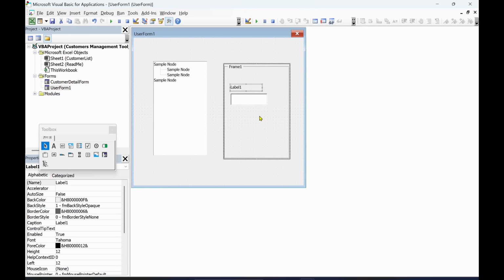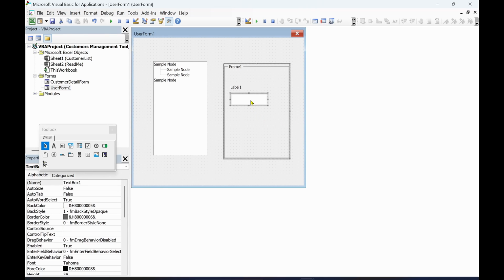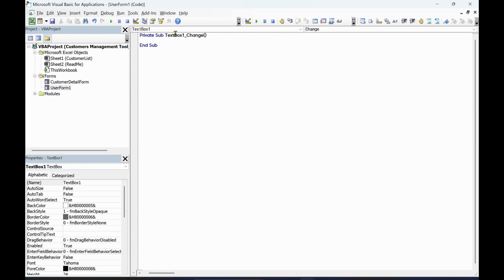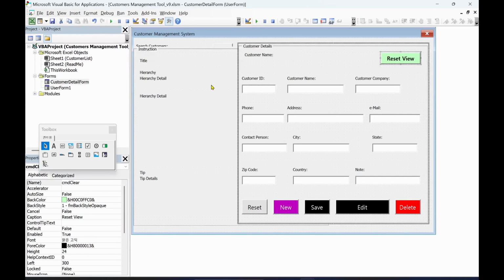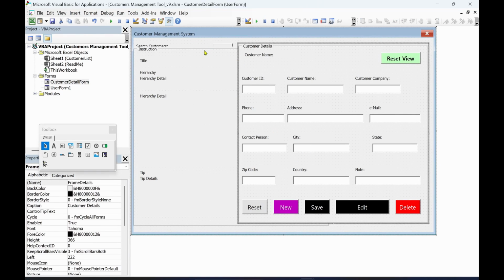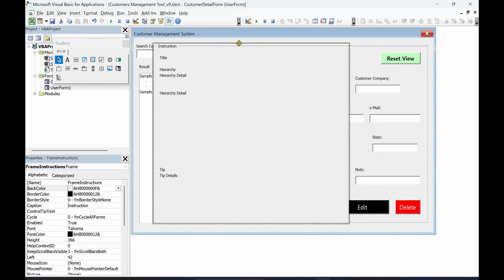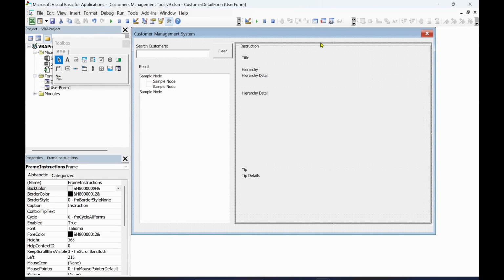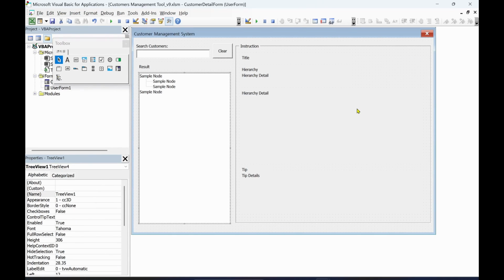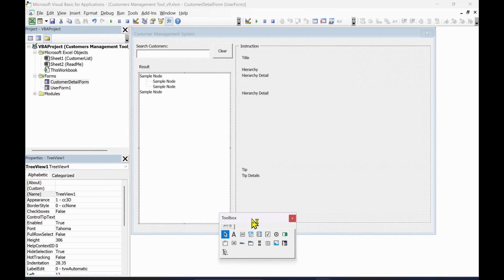In order to have functionality, simply double click it, and automatically it goes inside. In the case of our text box 1, if the value is changed, something will happen. Let's go back to our original code. Now I'm going to put it back. Simply click here, selecting the instruction frame. After that, put it back. Then it's overlapped with the 2 frames. I will put it here.